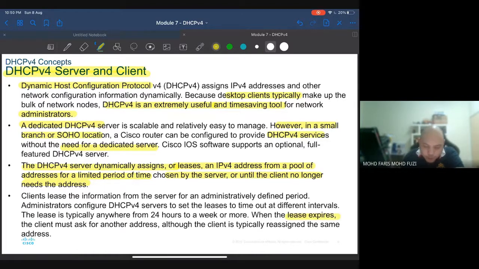So we can see from the last point that the client leases the information from the server for an administratively defined period, and the administrator configures the DHCP server to set the lease to time out at different intervals. The lease can be anywhere from 24 hours to a week or more. When the lease expires, the client must ask for another address. Normally, the client will obtain the same address.